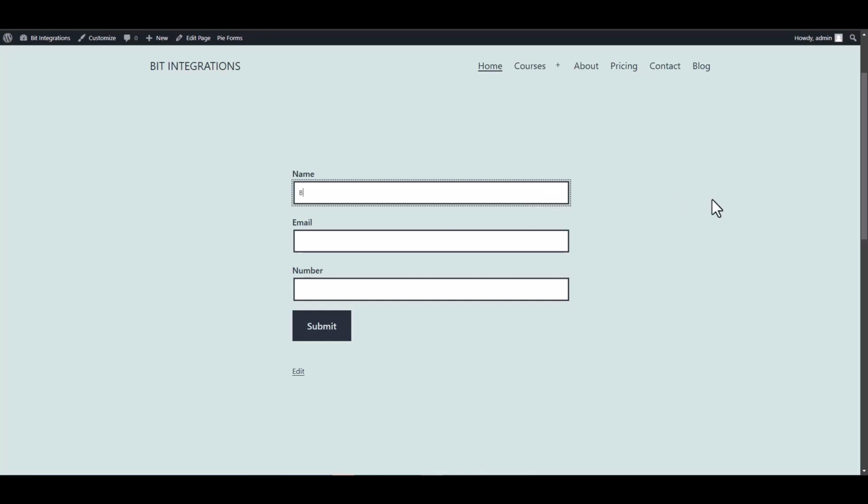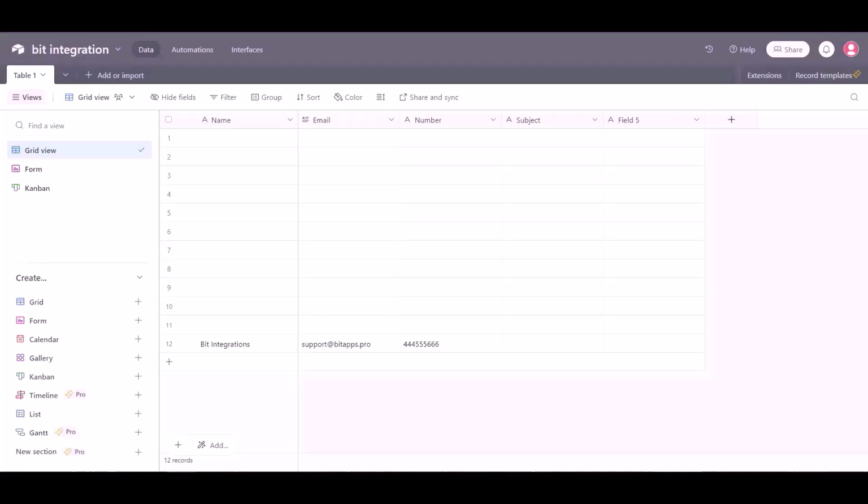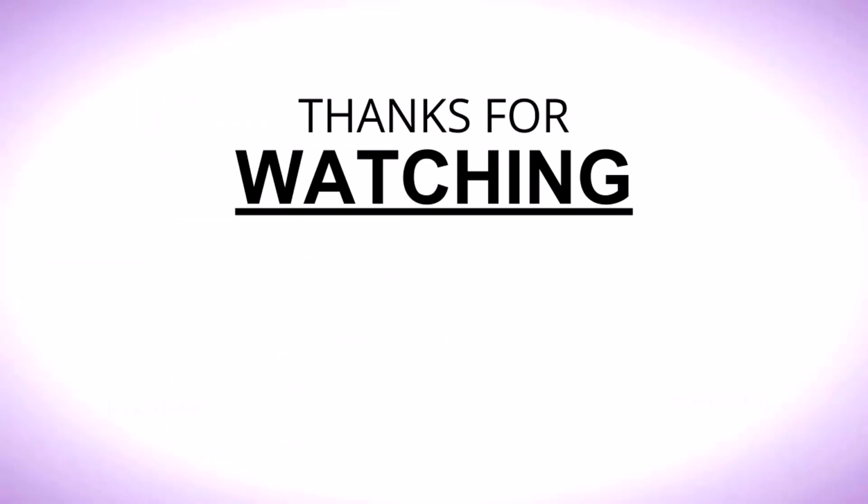Let's submit a form. Submit the form. Now go to the Airtable page. And you can see the data came successfully in the Airtable. Thanks for watching.